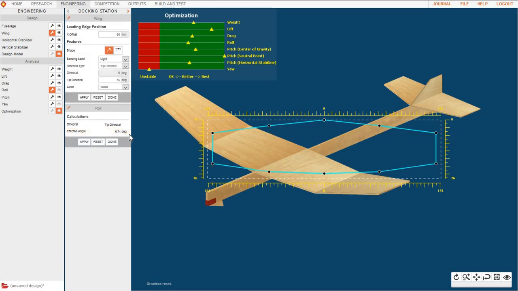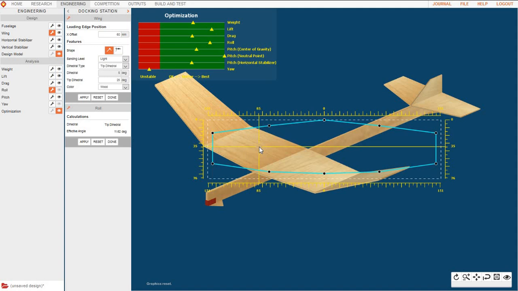But really, I'm going to get the most change when I change the tip dihedral angle. Right now I'm at 15, so I'm going to try 25 degrees. I will hit apply, and let's see what happens to my roll. Do you see this triangle moving up? Also, I'm at 11.62. So what we want to try to do is at least get over 12 before we fly it the first time. So 25 wasn't enough. I'm going to try 28. Hit apply. Let's see where I'm at. All right, I'm at 13.19 degrees.